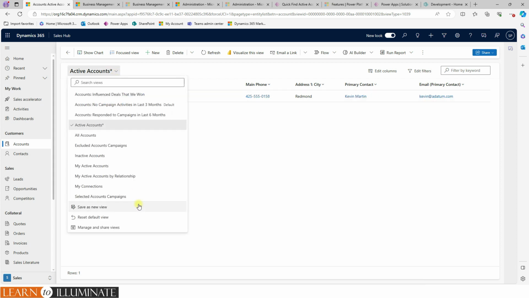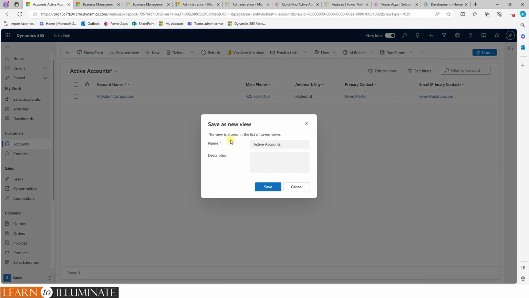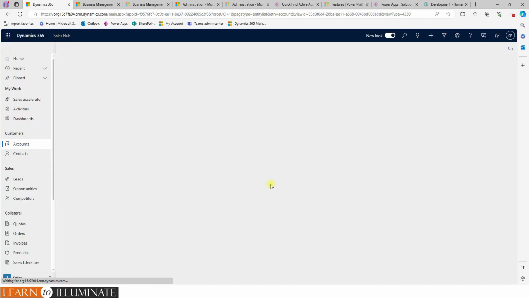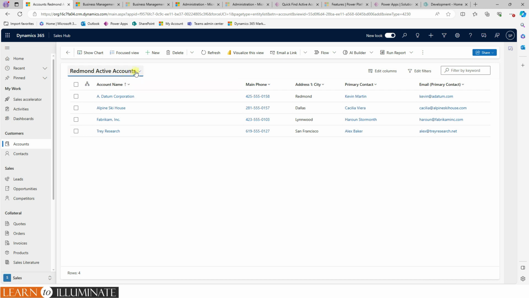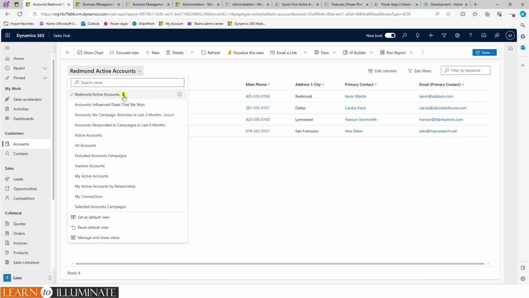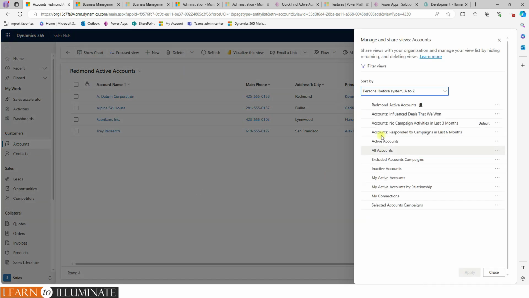I can save this query. For example, if I use this query frequently, I can save it as Redmond Active Accounts. If you look here, this is a personal view. That's the reason it shows a different person icon here. Then go to manage and save views, and you can still see it, right? For all other system views, the only options are to set as a default view or reset it. That's the only action you can do.